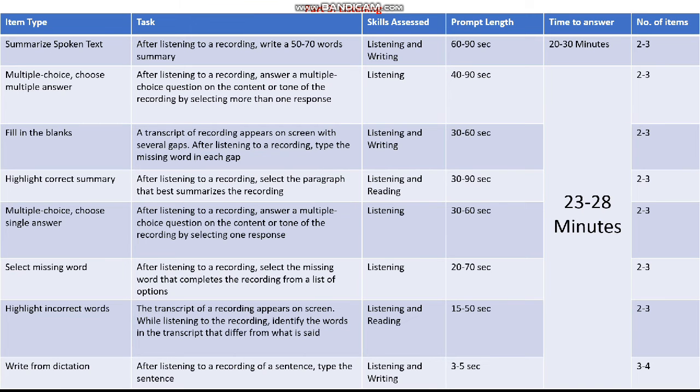So the last module is listening. Before starting your listening, you will get a 10 minute optional break. It's your wish whether you want to take it or not. So let's start with the 8 item types. In listening, we have a total of 8 tasks.